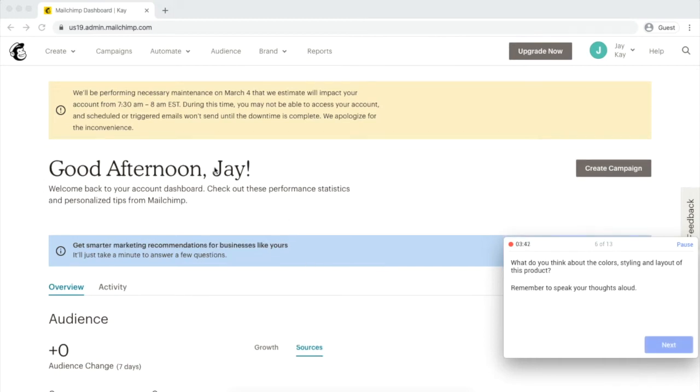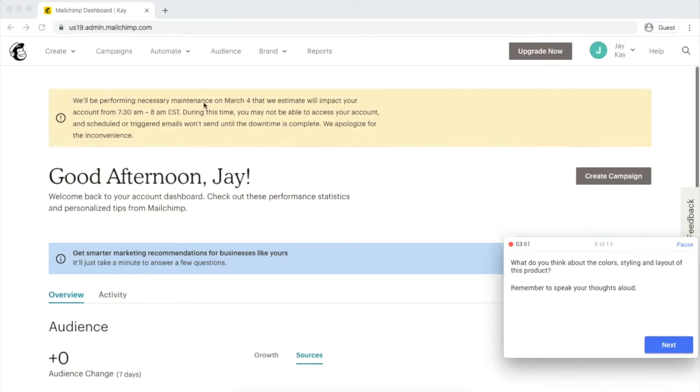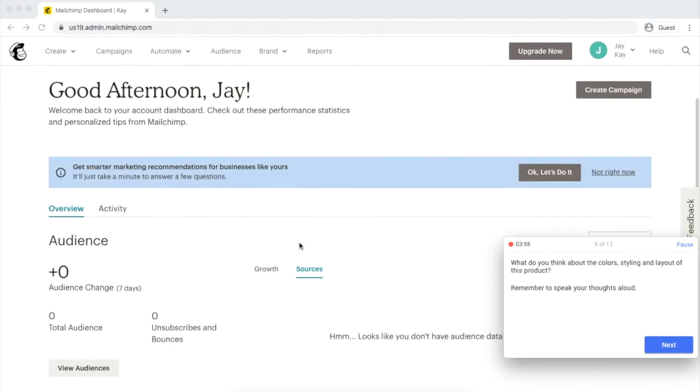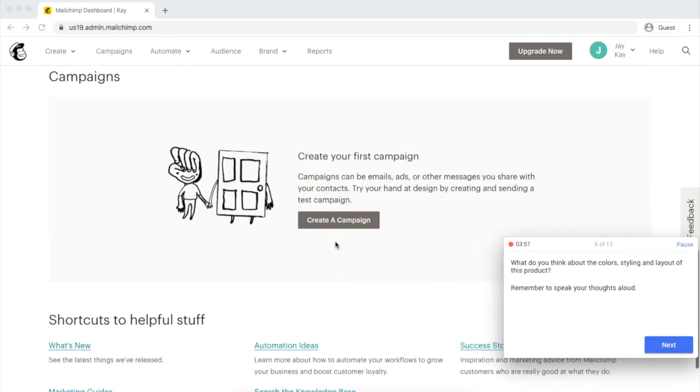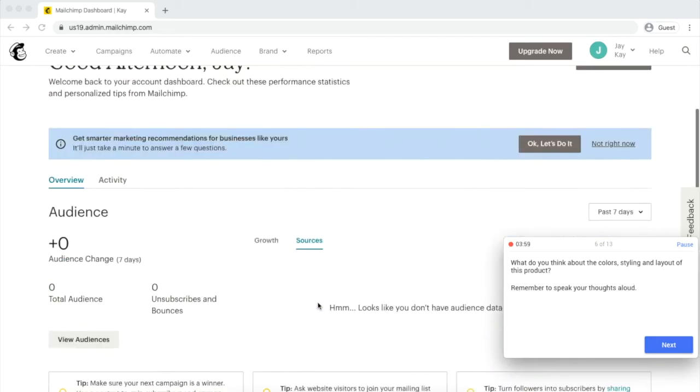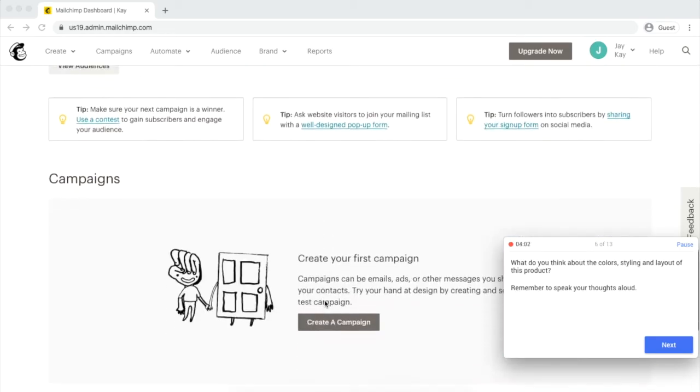I mean, I'm not nuts about the font. It looks kind of old almost. All the other fonts except for this top part look nice. I guess this maintenance, probably want to X out of that. Overall, I think it does look nice. There's just a lot of stuff on this dashboard. And it looks like this account's never been used.